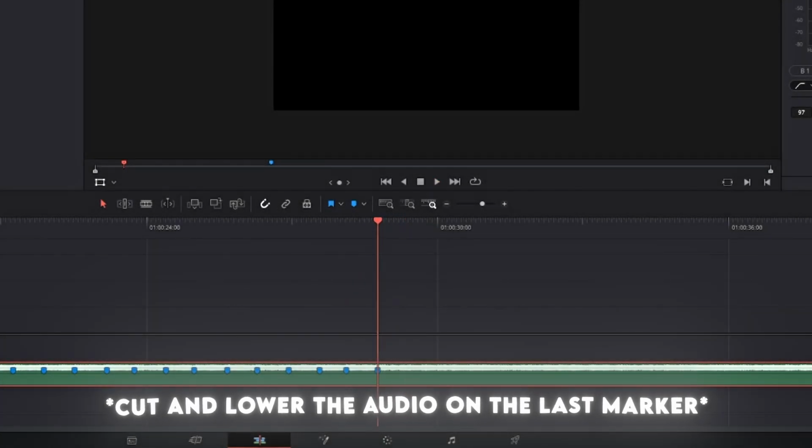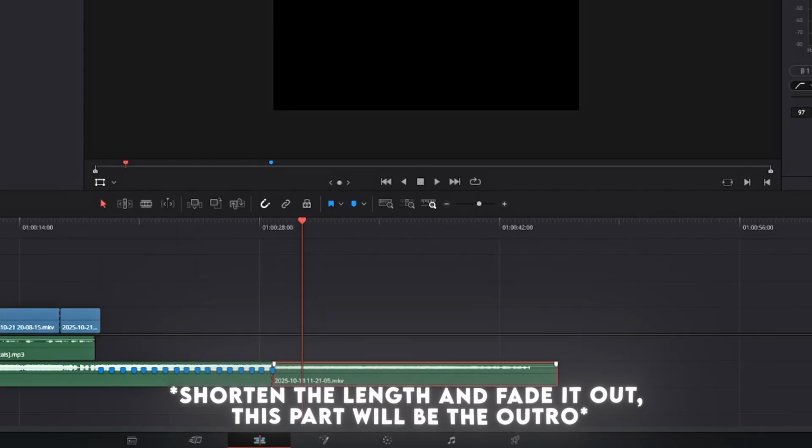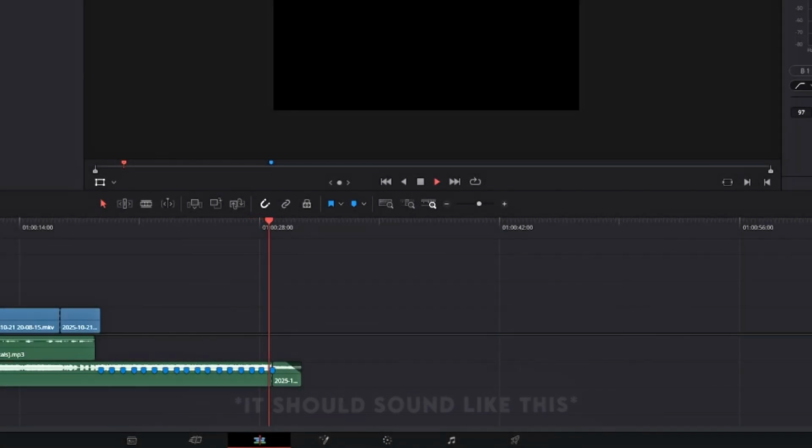Cut and lower the audio on the last marker. Shorten the length and fade it out. This part will be your outro. It should sound like this.